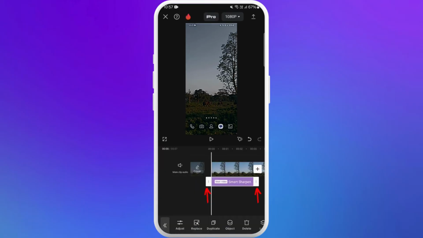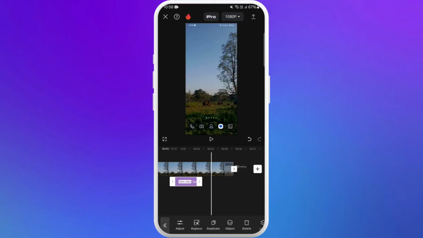To change the duration, drag the ends of the effect in the timeline to the desired length. You can also layer multiple effects for a more unique look. You can try and experiment the sort of effects you might like. Once you're happy with the effects you've added, preview your video by tapping the play button.